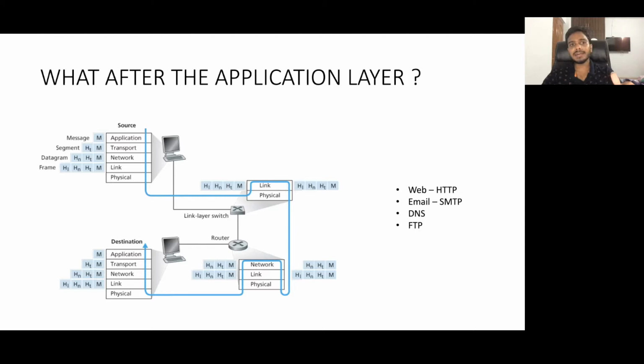So now, what after the application layer? In my other videos that I have uploaded before, I have discussed the application layer. I have discussed the web and HTTP. I have discussed email and SMTP. I have discussed DNS. I have discussed the TLS protocol. And I have also given a lot of examples of the application layer using Wireshark, right? Now what after that, right?